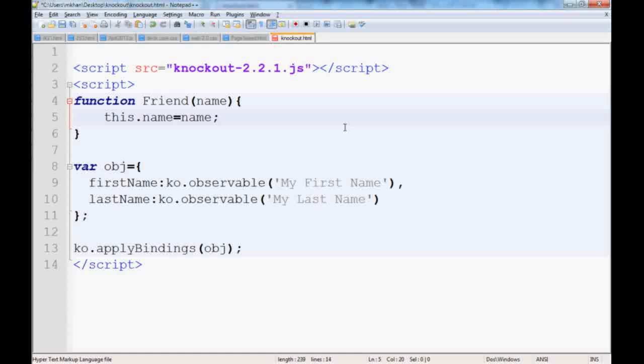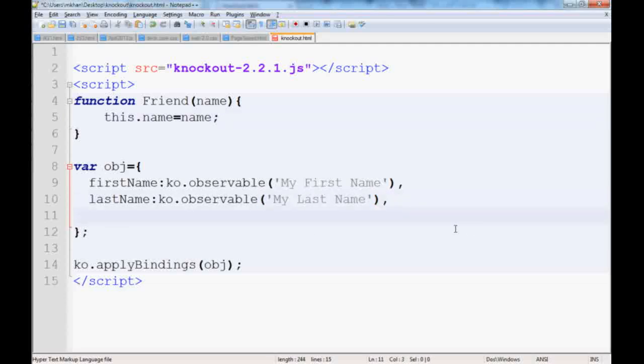Now you don't have only one friend, you have a collection of friends. So we will create a collection of friends here. We can leave these two properties and make a friends property. And this would be ko.observableArray, because you have a collection of friends. And observableArray will observe everything in the array.